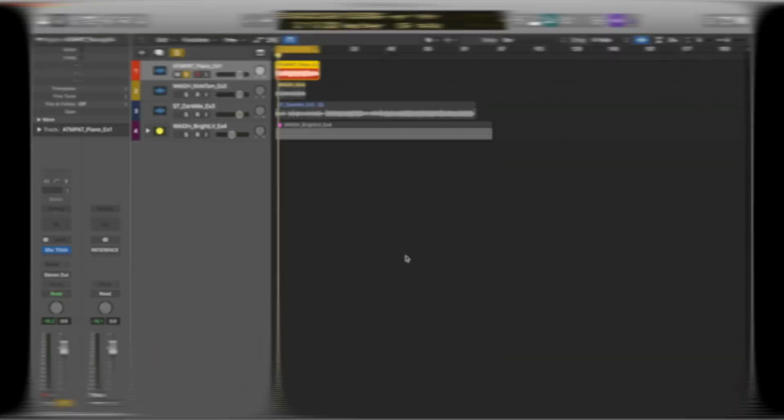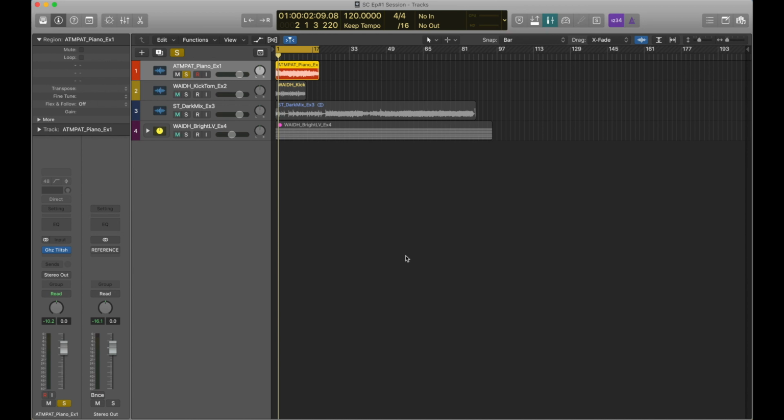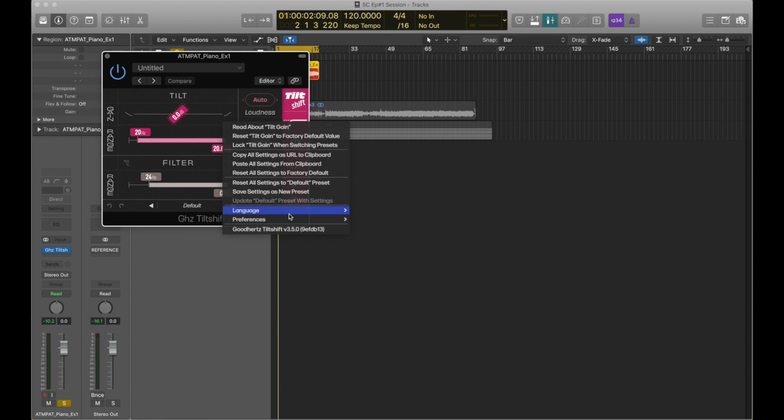Let's begin. Okay, so here we are in the DAW. I've got 4 examples that we're gonna run through, but first let's just go over what the plugin looks like. This is it. I'm gonna go ahead and blow it up so you guys can see a little bit better.